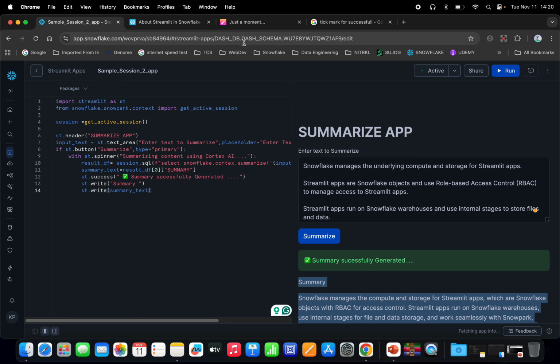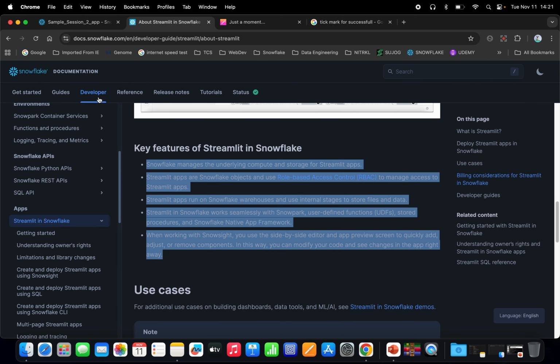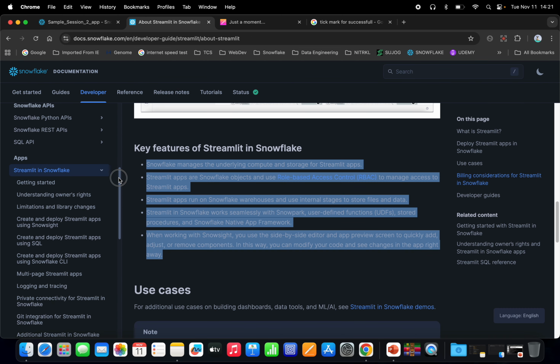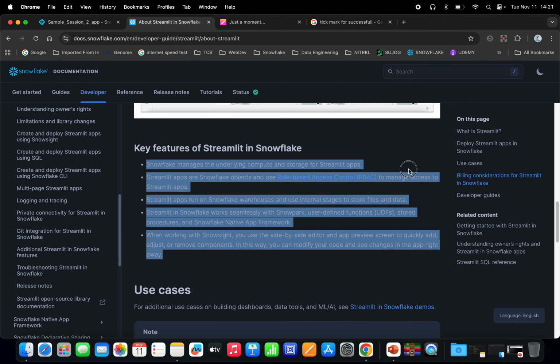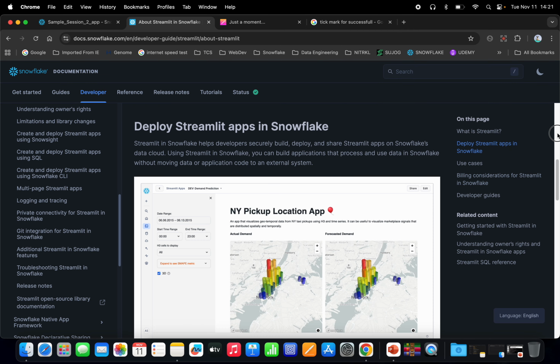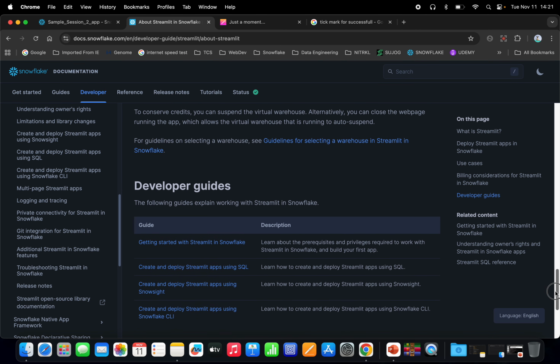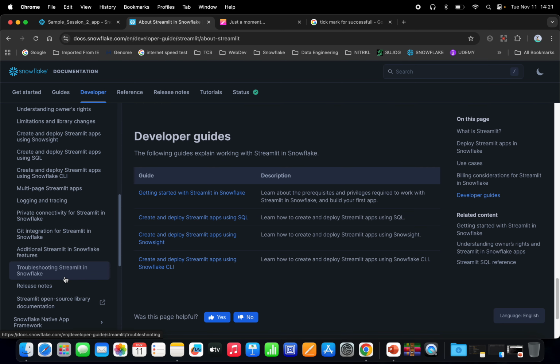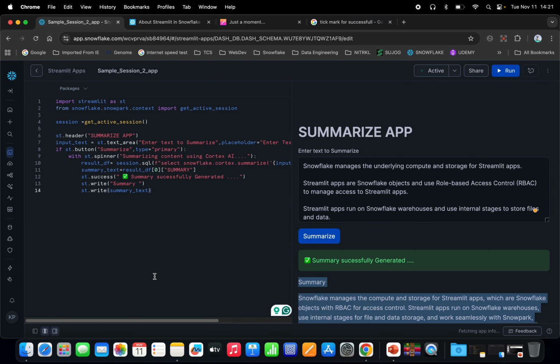I suggest you go through this officially available documentation. It might help you get more information on Streamlit, and also it will open your mind to design other applications. So with this, we will close this session.